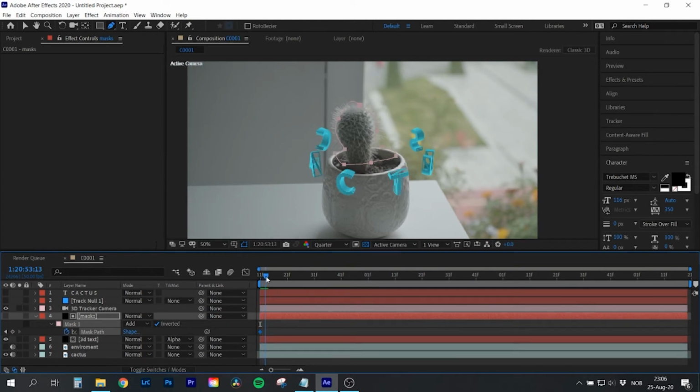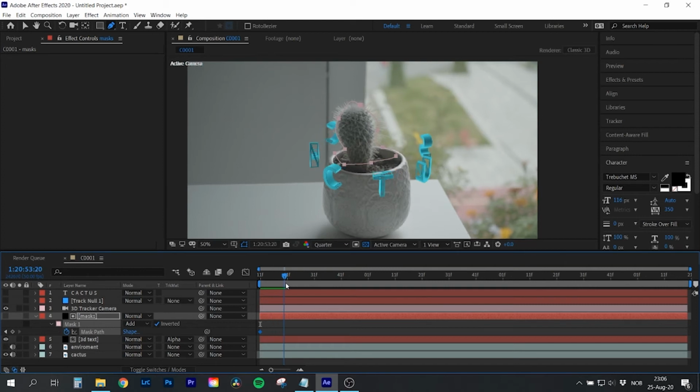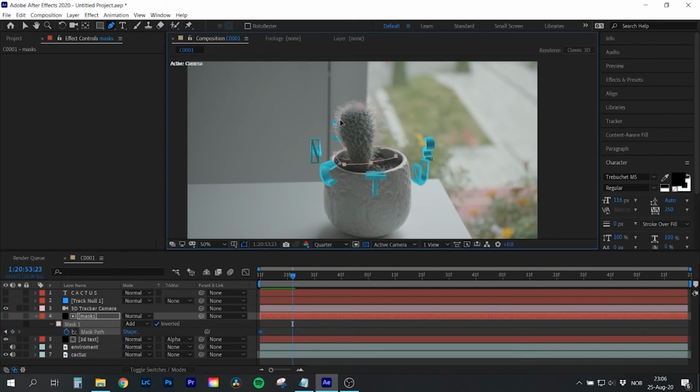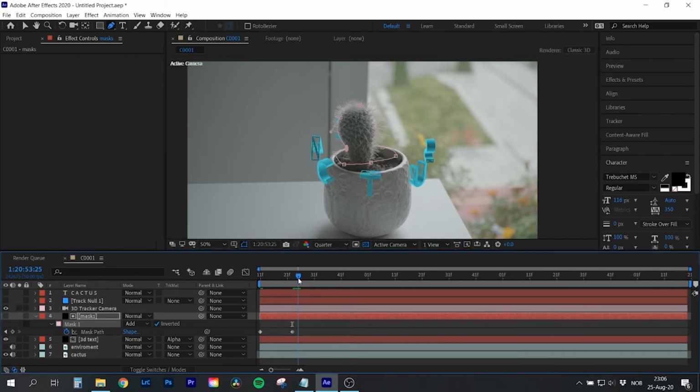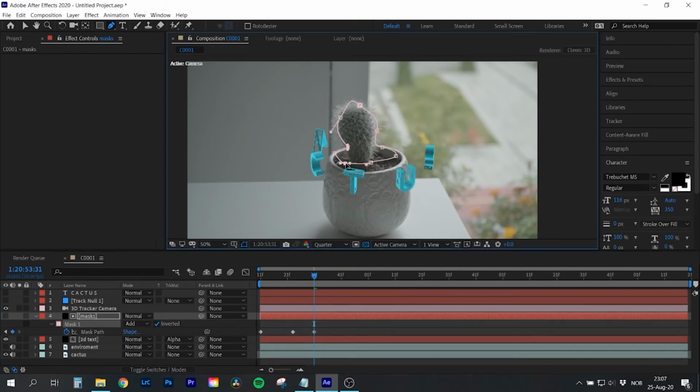Now move to where the text is supposed to go behind. And you need to adjust the mask because the camera moves. And right here it's looking okay. Maybe move the mask a little bit, like so, and just keep on doing it for the rest of the clip, and you need to be precise.